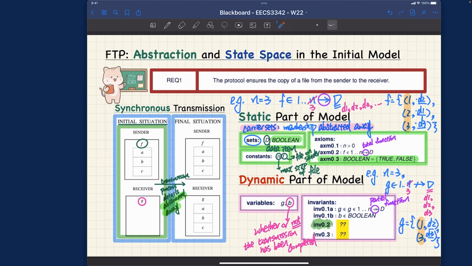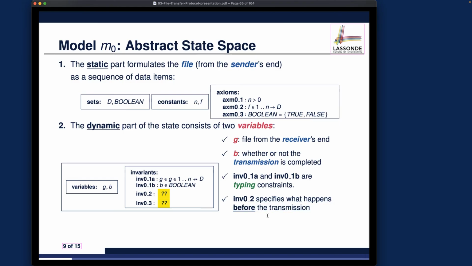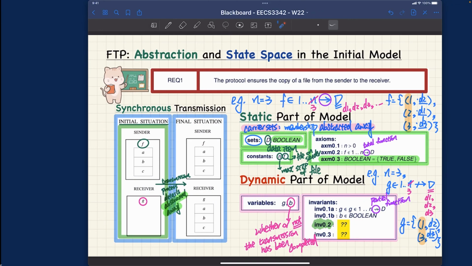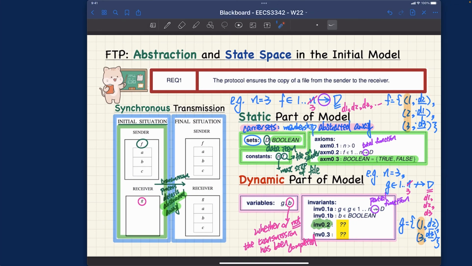Enough hints about how to specify this invariant. Let me remind you again. Invariant 02 is going to specify exactly what the situation is before the transmission. You can now pause the video and think about what to fill in for this one here. Alrighty, assuming that you thought about it, let's see.